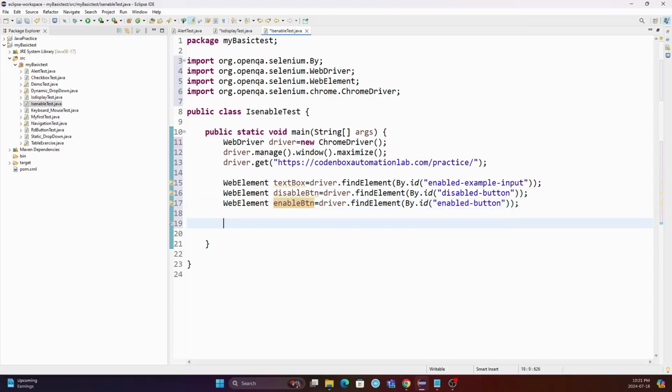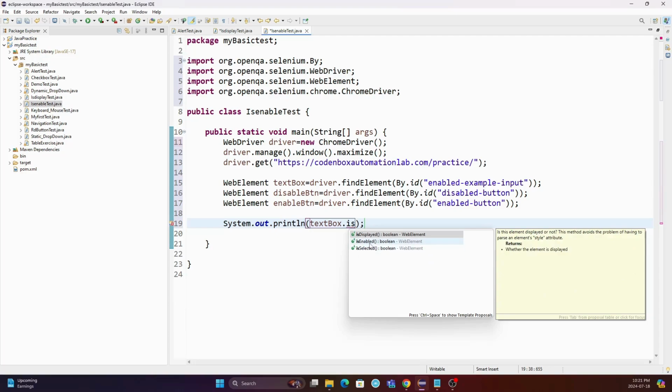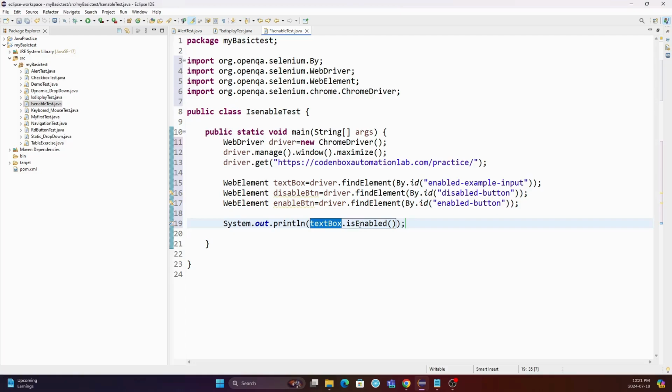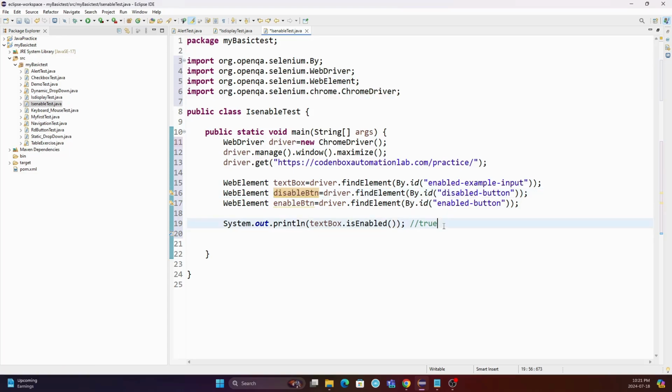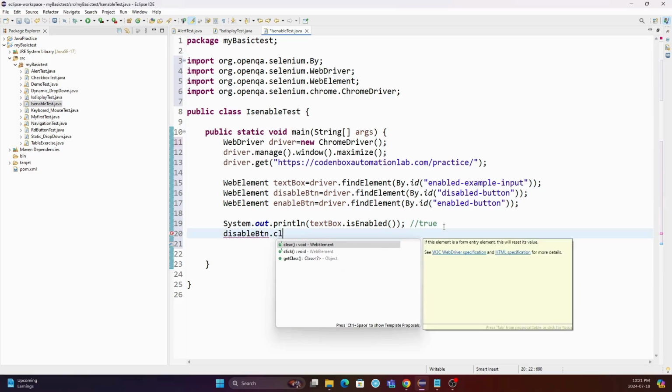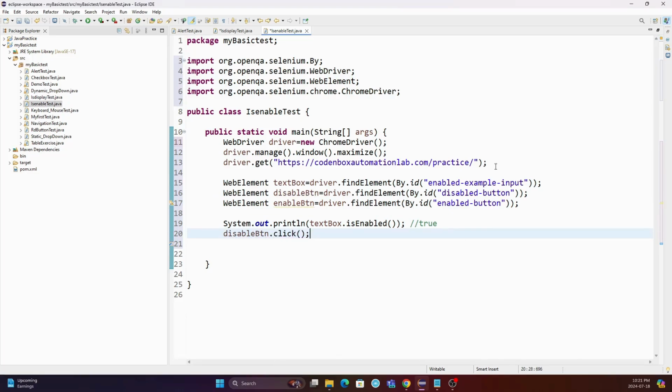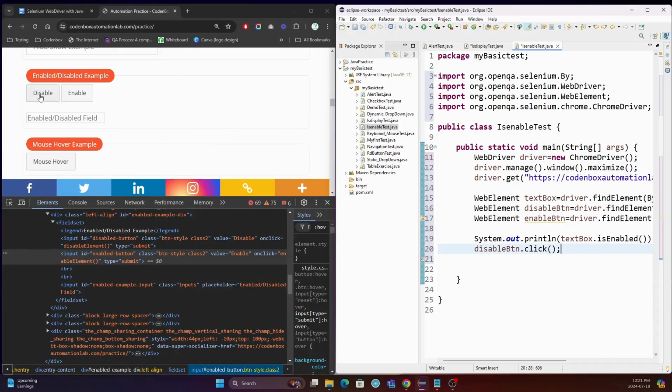Now I'm going to use System.out.println, and I will pass this textBox and call isEnabled. Is that text field enabled by default? Yes, it is enabled by default, so it's supposed to return true. And then I will call the disable button and click on it, disableBtn.click, so it should click on the disable button.